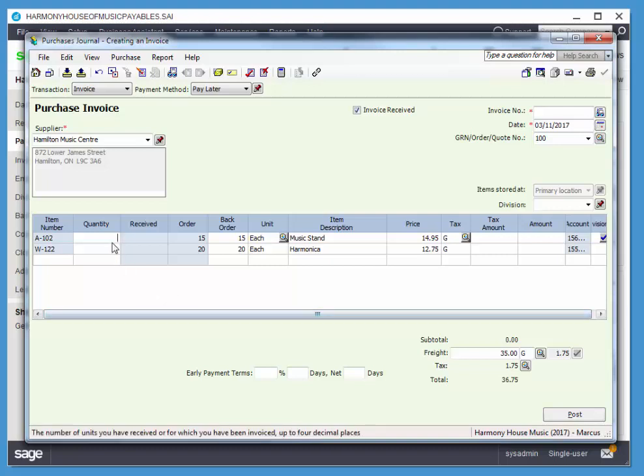Now we just have to enter the quantity that we've received. So we've received everything in this situation. So you'll notice that nothing is back ordered. If we received less than what we ordered, there'd be an amount in the back order. If we receive all that we ordered, once we post this, the purchase order is cleared from the system. If we haven't received everything, if we've received, for example, only 10 W122s and there's 10 back ordered, that purchase order will exist until it's filled.